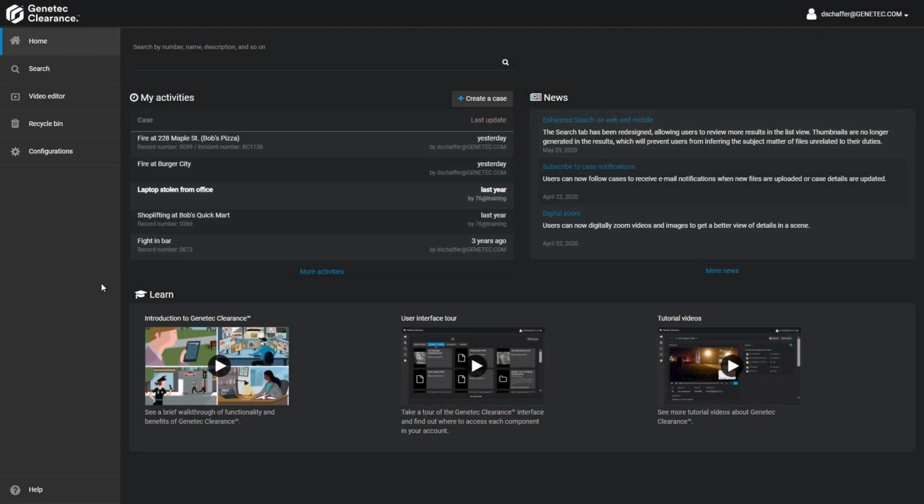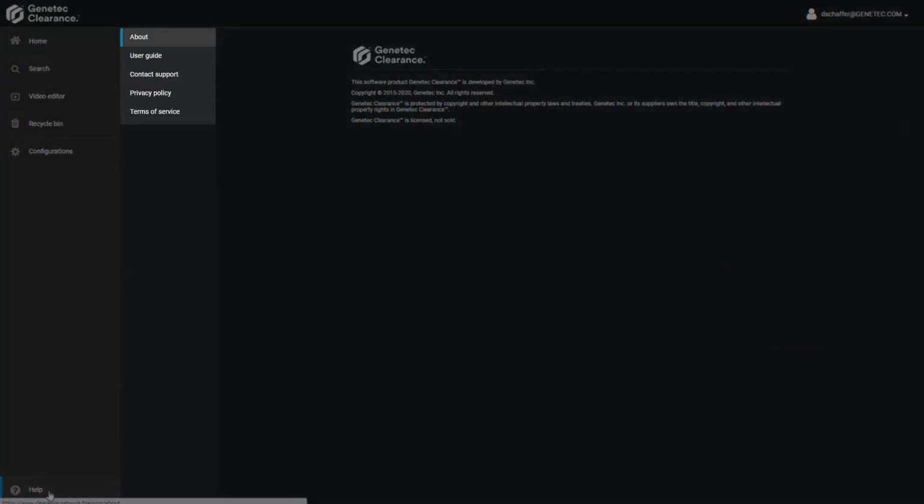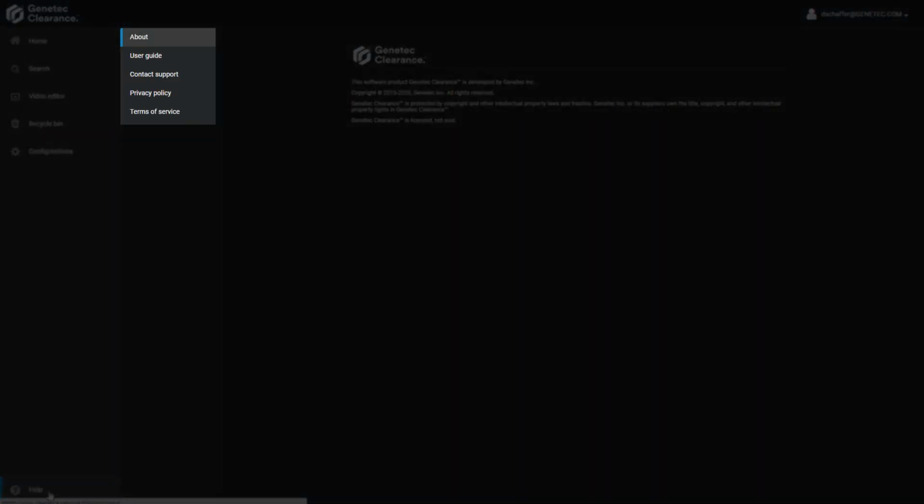On the bottom of the sidebar is the Help button, which will bring up a menu where you can get more information about the service, bring up the online user guide, contact support, and view the privacy policy and terms of service.